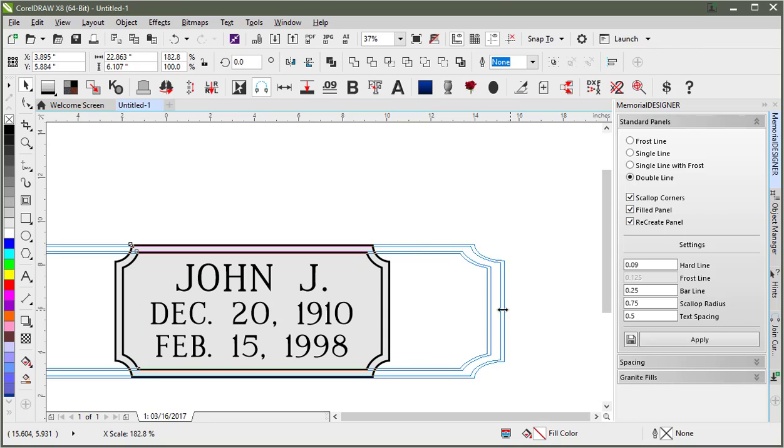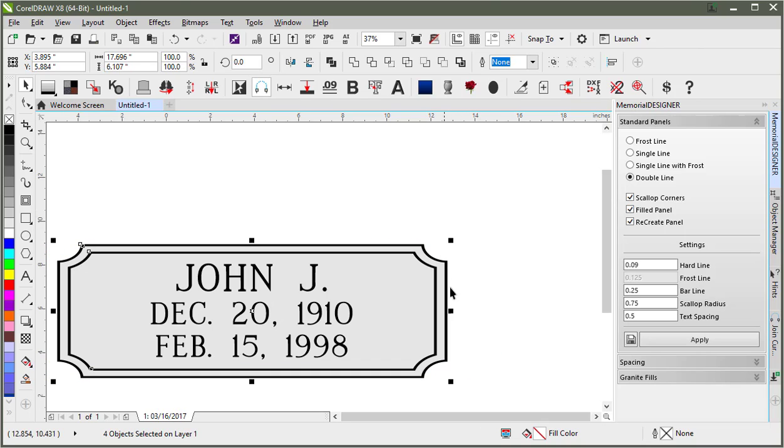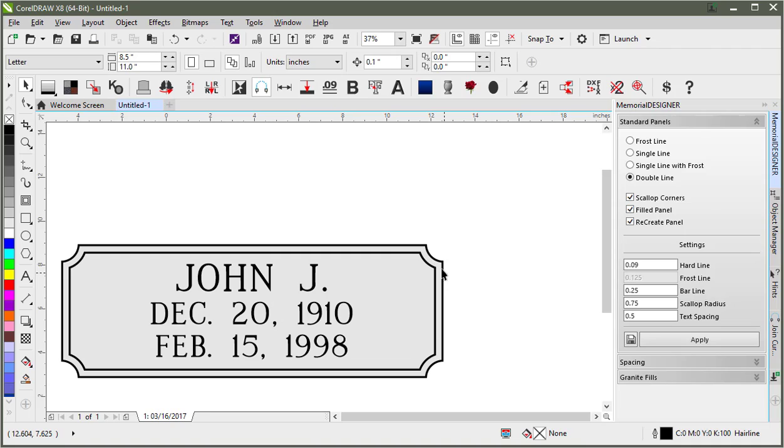If I hold down Shift while I drag, it will resize from the center so that it's even on both sides. Now the downside to just resizing this way is that it stretches. So now these lines are no longer 0.09, and our scallops don't look very good because they've been stretched. That's okay though, because we can go ahead and just recreate our double line panel. It's not going to go all the way to the end, because what it does is it builds from the inside. So it's going to start at the very inside rectangle here and then build its way back out. So when I hit apply, it'll actually shrink a little bit from what it was, but it will fix our scallops and it'll fix our edges so that they look correct.